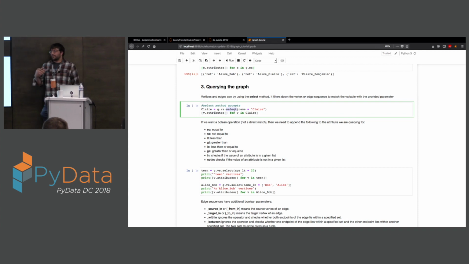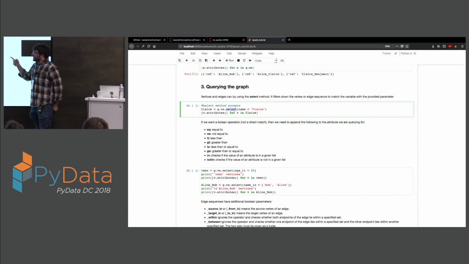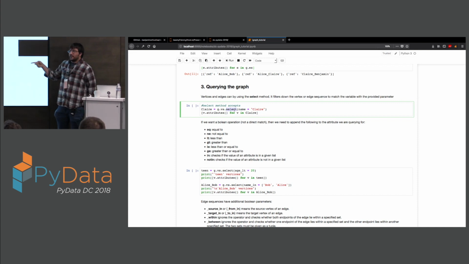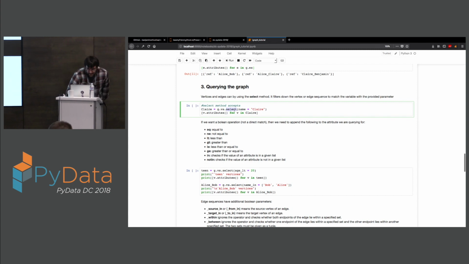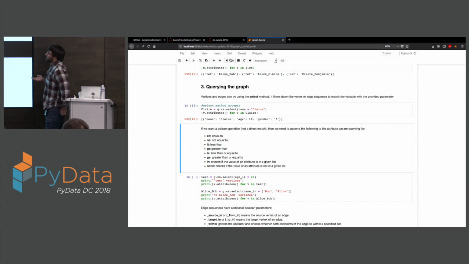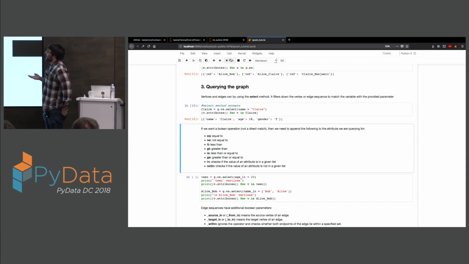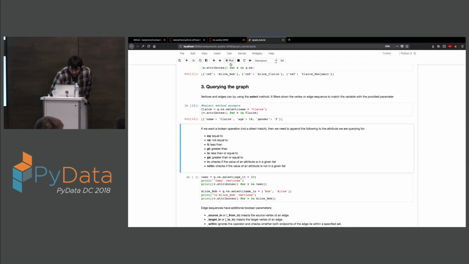If you provide it with a parameter that is equivalent to the attribute that you care about, like the name attribute, and then give it an equals sign to what you want to find, it will filter that down. So we want to filter it down to any vertex that has the name Claire, and it does that. Now we have a vertex sequence with only nodes that have Claire as the name.